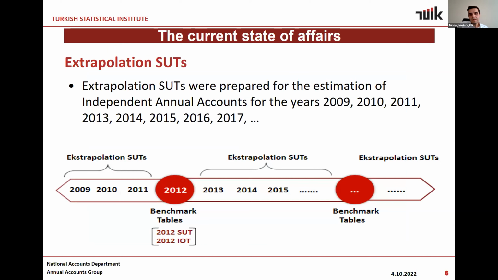And then we have extrapolation SUTs. Extrapolation SUTs were prepared for the estimation of independent annual accounts. The annual calculation of GDP by production and expenditure approach was carried out by the system of supply and use tables for each year.